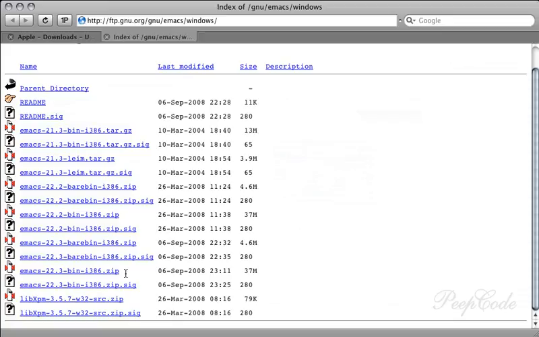On Windows, download the precompiled binary from the main Emacs site at gnu.org. We'll be assuming usage of GNU Emacs 22 or later in this screencast. The release of Emacs 23 is just around the corner and should happen in early 2009. We'll cover a handful of features that are only available in version 23.